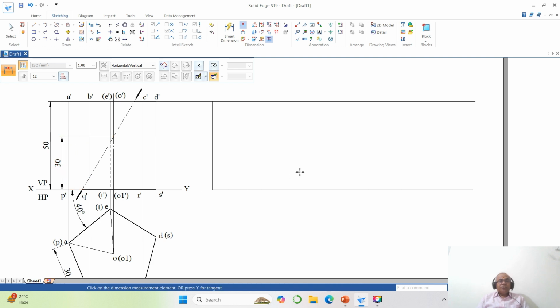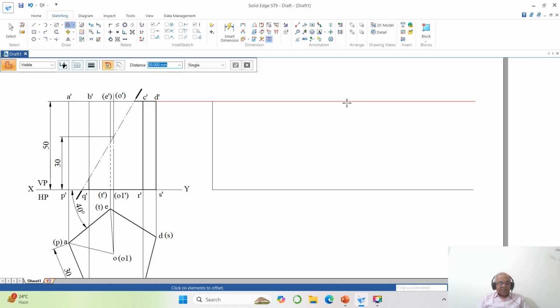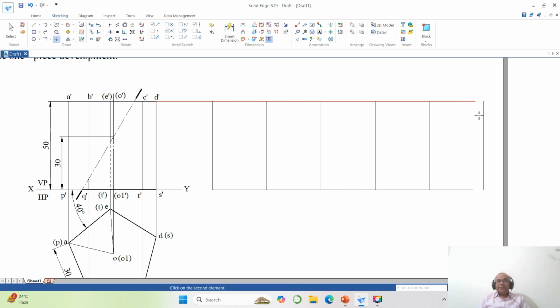Okay, once you do that, now I need to do the development without considering the section plane. So what is that? 30 mm. So you go to offset, take the distance as 30 and you select this line and offset it 1, 2, 3, 4, 5 and then go to trim corner between these two and between these two.